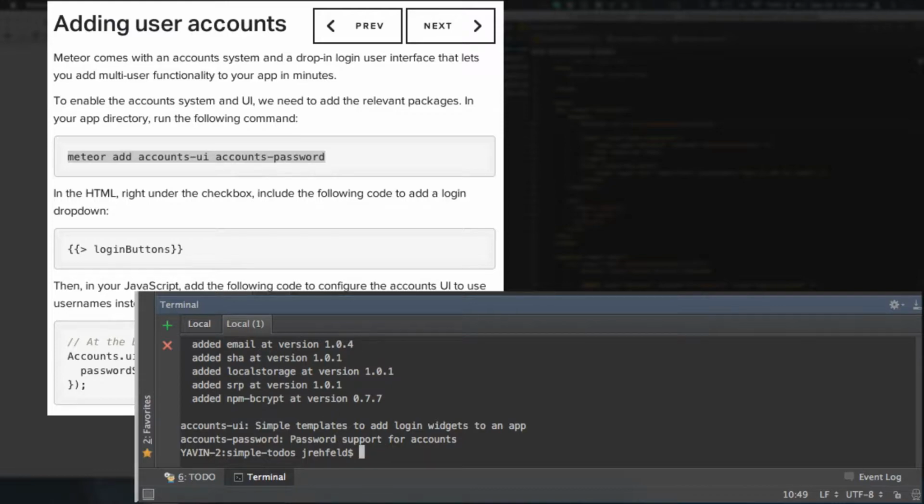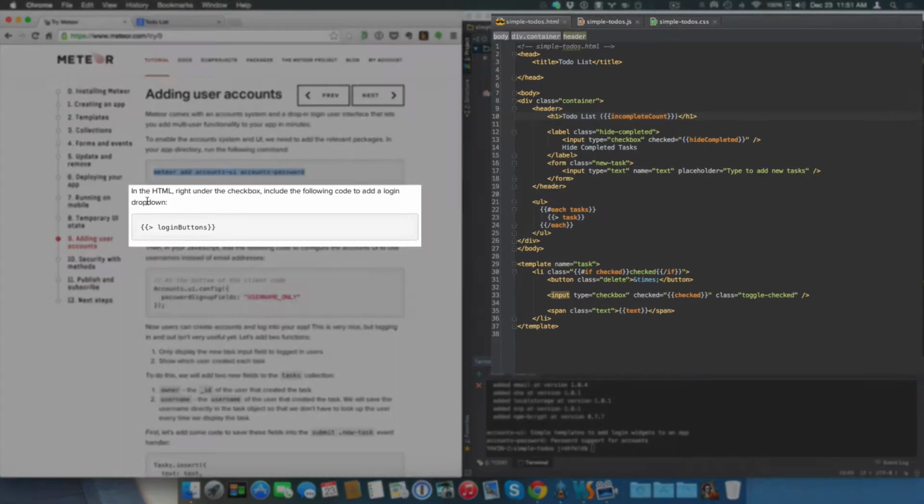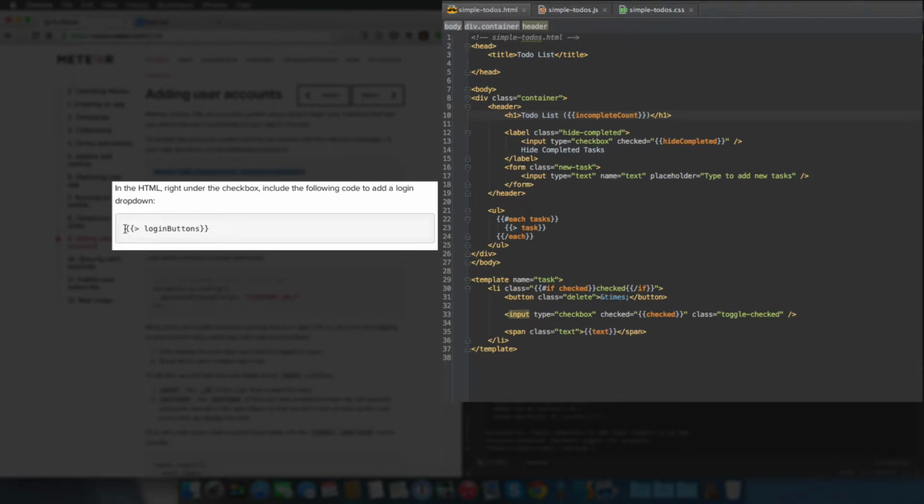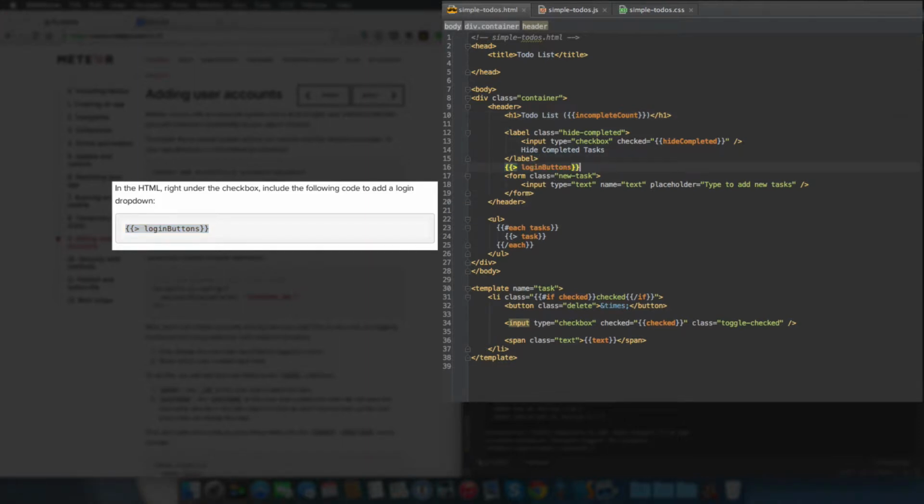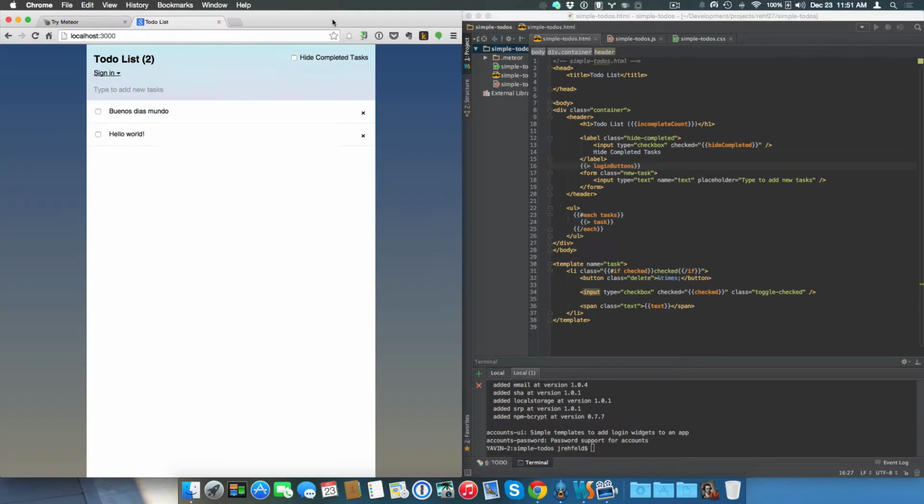All right, so they've been added. In the HTML, right under the checkbox, we want to add this little bit of code, which adds the login buttons. So just below, right under the checkbox, include the following code. So right under the checkbox would be this one, I think, right? Let's try it there. See what our app looks like. Boom, so we have that there.